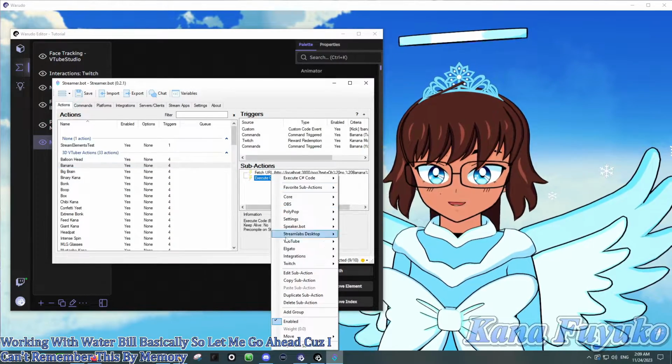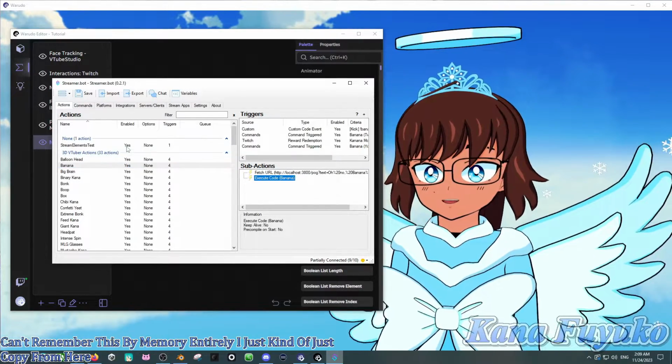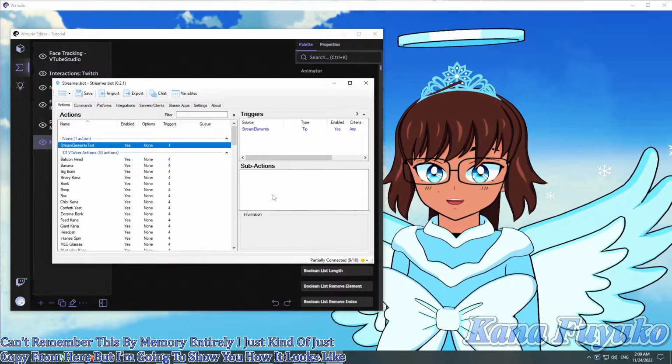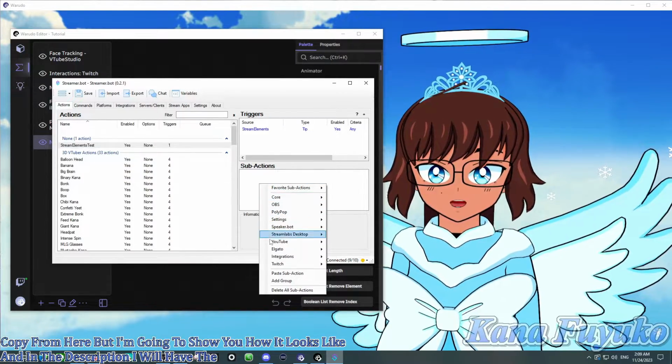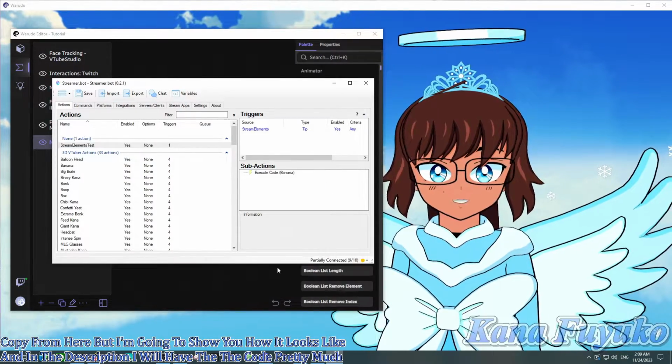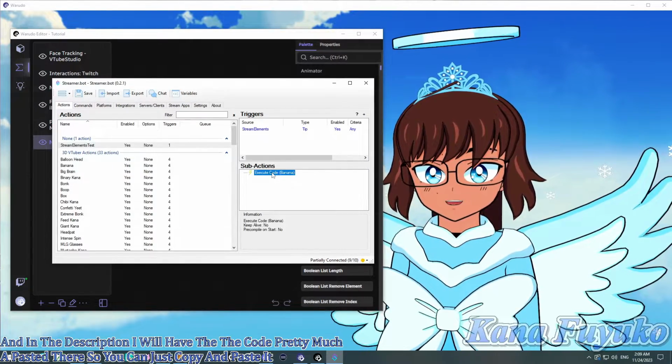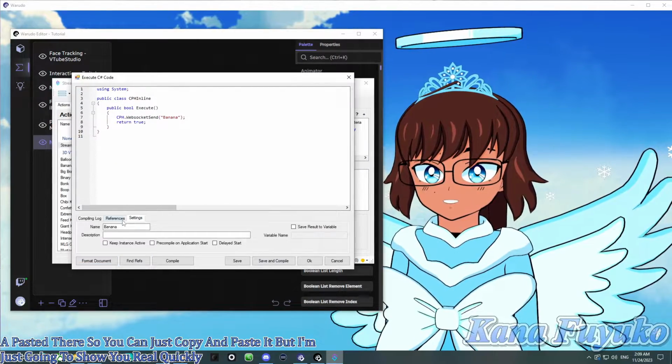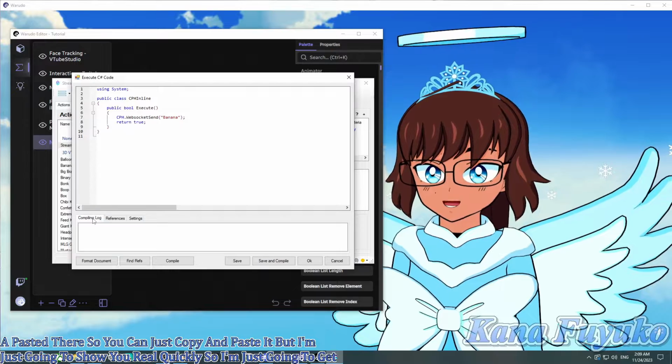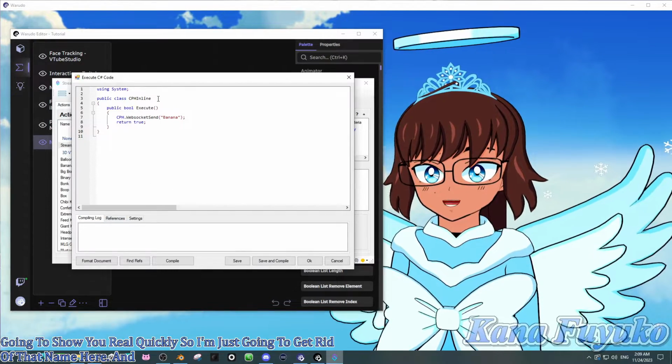I just copy from here, but I'm going to show you how it looks, and in the description I will have the code pasted there, so you can just copy and paste it. But I'm just going to show you real quickly. So I'm just going to get rid of that name here and settings, but basically it looks like this.